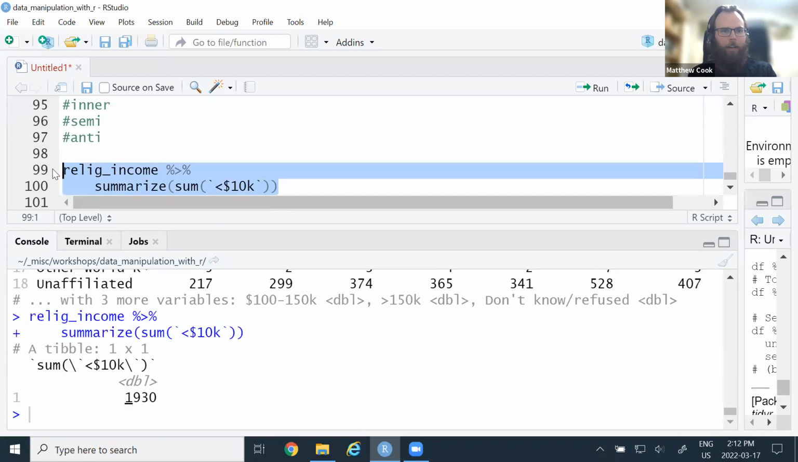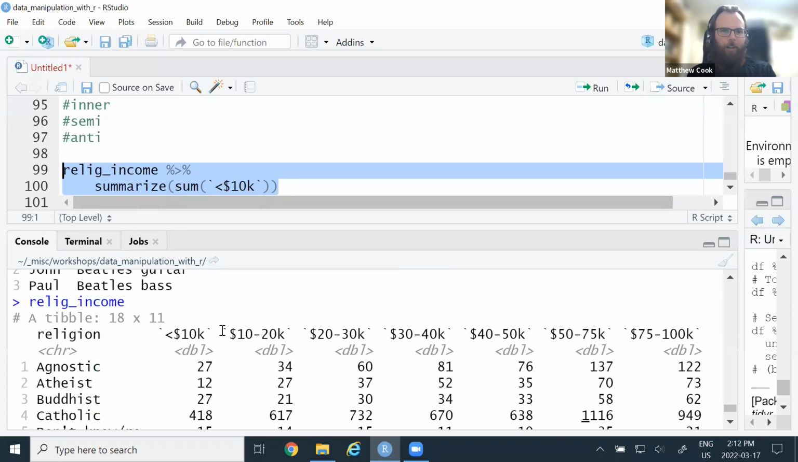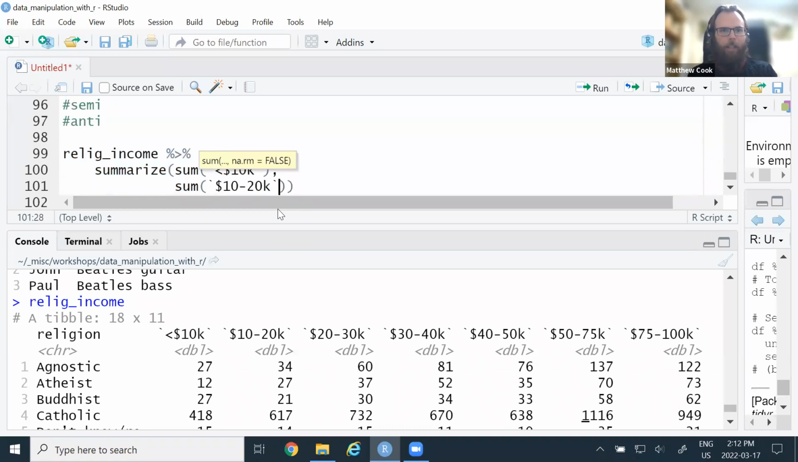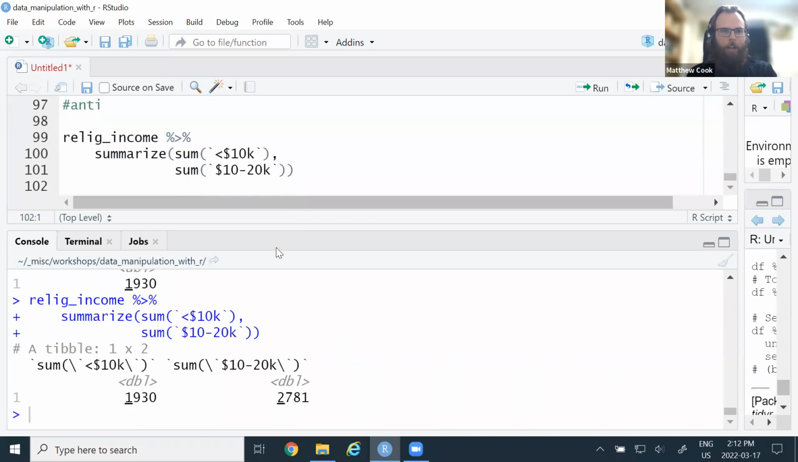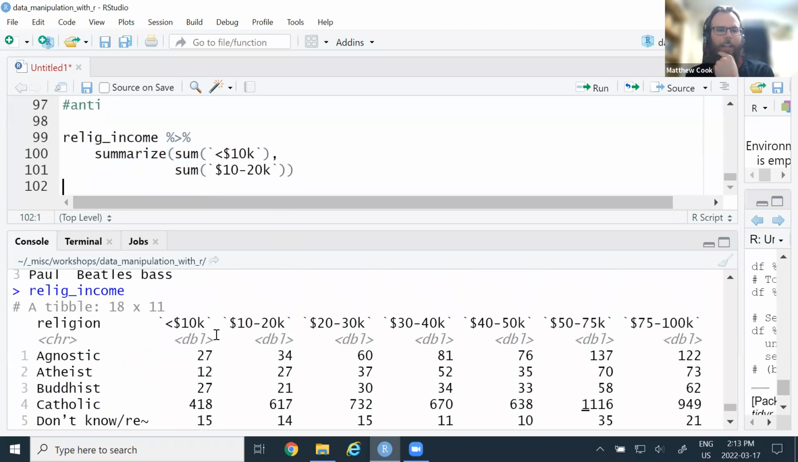But we can see here, okay, there's 930 people who make $10,000 or less. But if we want to do the same thing for $20,000, well, now we've got to copy this and say sum, whoops, you can see I made a typo already, sum $20,000. Right, and we could do this for these 10 different categories, but it's very frustrating and error prone and very tedious.